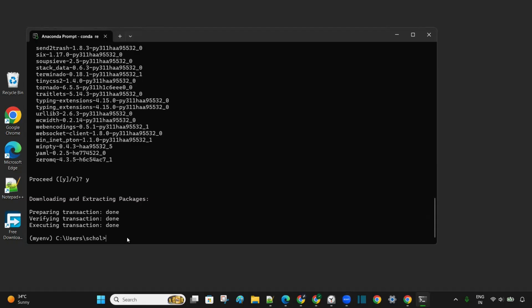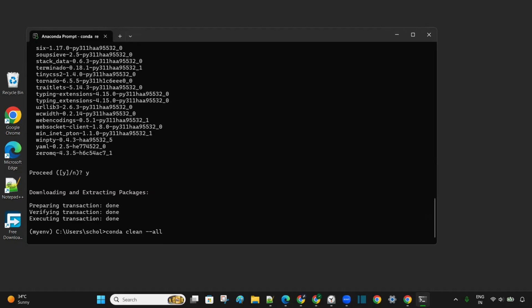After the uninstallation is done, we need to clean the cache. So to do this, type the command conda clean --all. This command will clean the Conda cache. So type this command and press enter to run it.